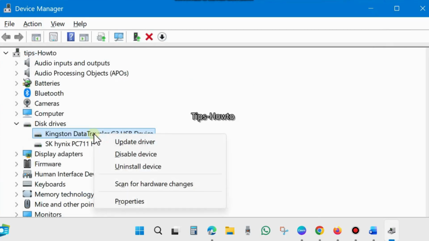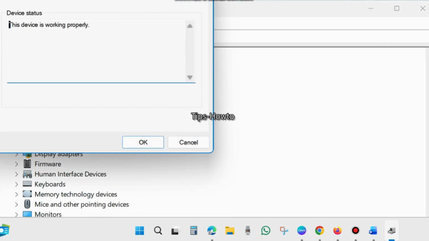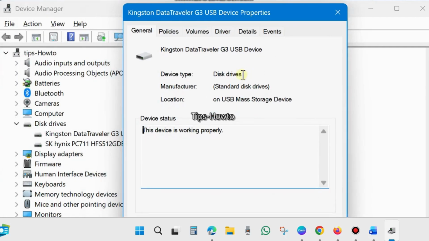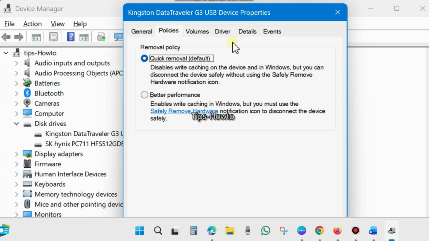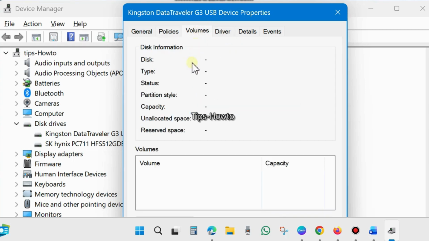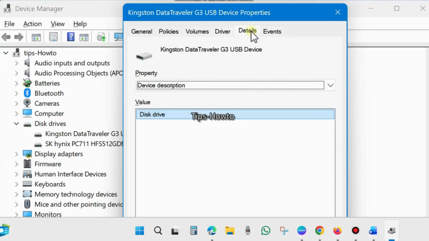And if the problem is still there, then go to properties and check whether this device is working properly or not. If this device is working properly, then it's okay. Otherwise, go to the next workaround to fix this issue.